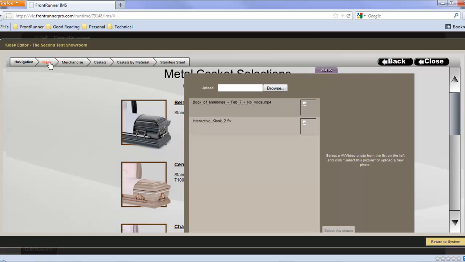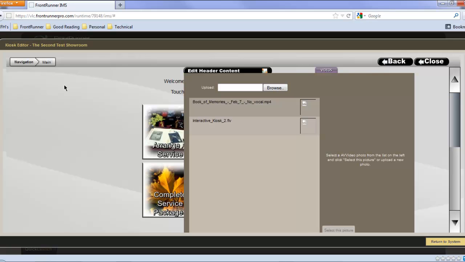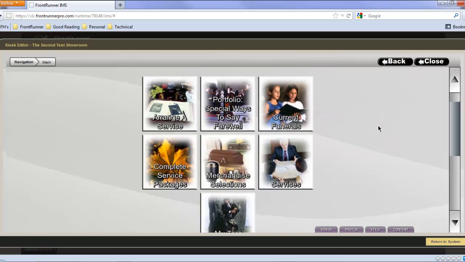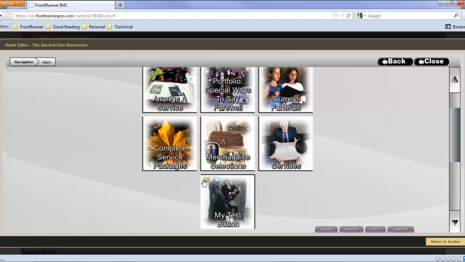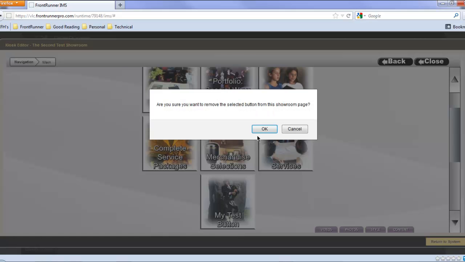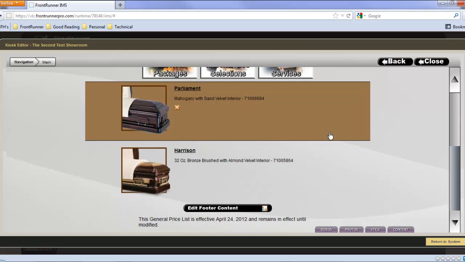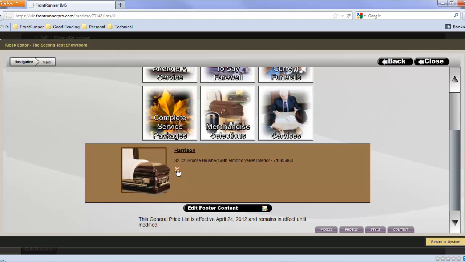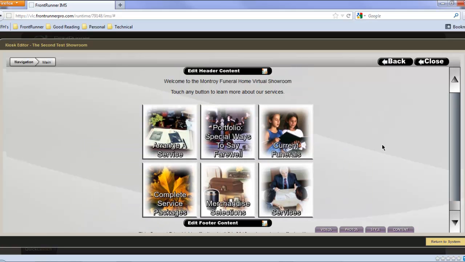And instead of clicking back all the time, I'm just going to click on Main. Close my Videos tab. Get rid of my Test button. I shouldn't even have items on my home page. And there's your interactive kiosk. Very straightforward, quite simple actually. It's just remembering where all those little items are.